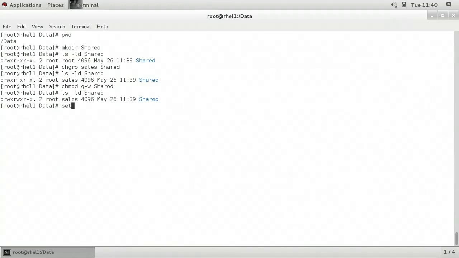For example, if I type setfacl -m, because I want to modify an entry, g:, in this case I'll use the projmanagers group, and then I'll put in a colon, let's say rx, only read and execute, space shared. So in this case, I'll be granting the members of the project managers group only read and execute to the shared directory. I'll go ahead and press enter.